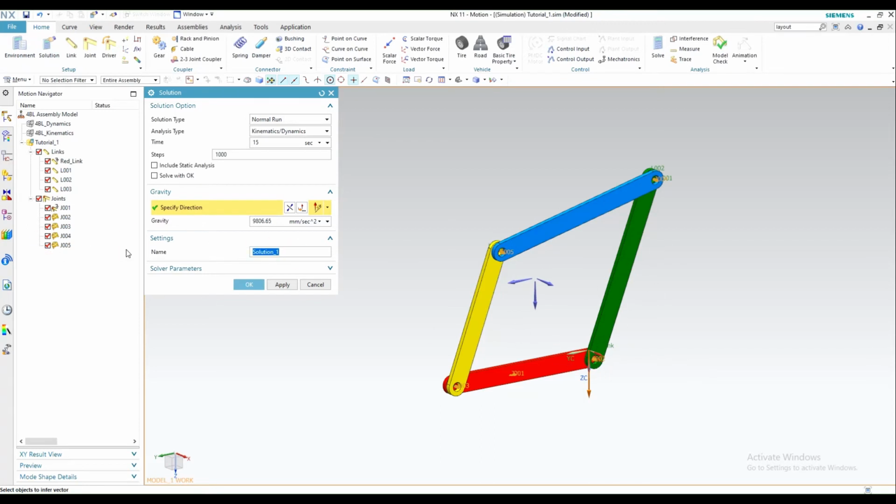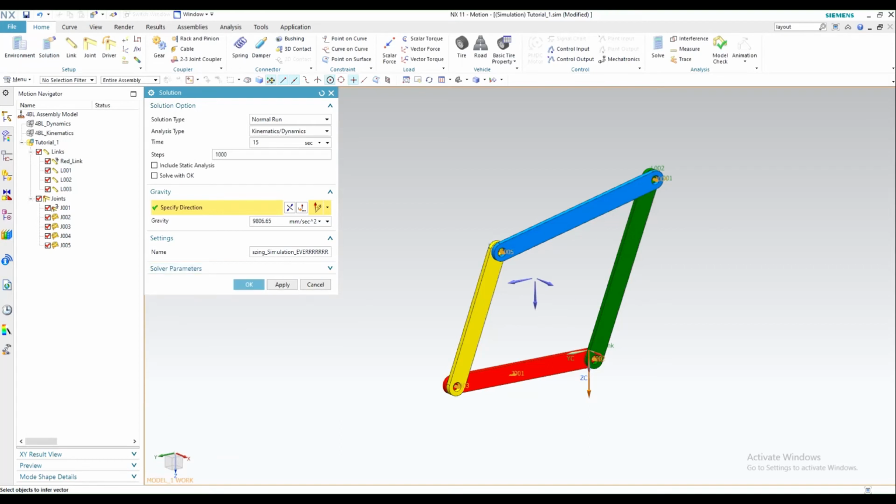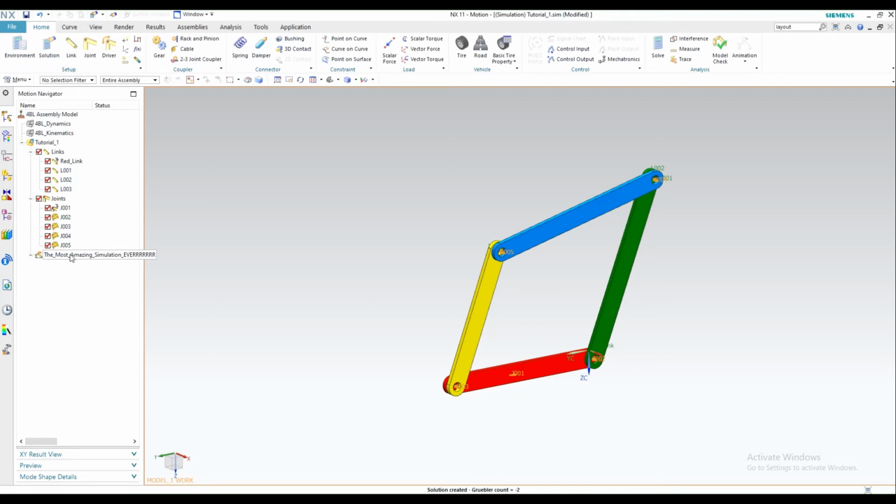Solution name, let's give it a name. It's going to be the most amazing simulation, and give it a couple of rows. Fantastic. Solver parameters, we're not going to really look at this because it's too many options, not enough time. That's pretty much all you need, so let's just click OK. And as you can see now, we have the most amazing simulation ever, and its status is now active.